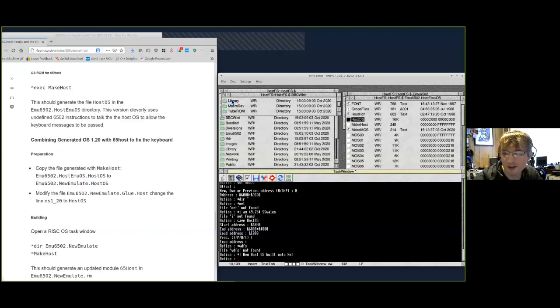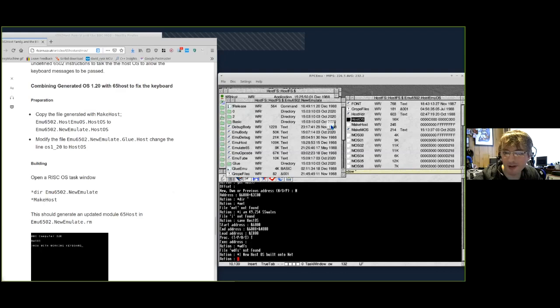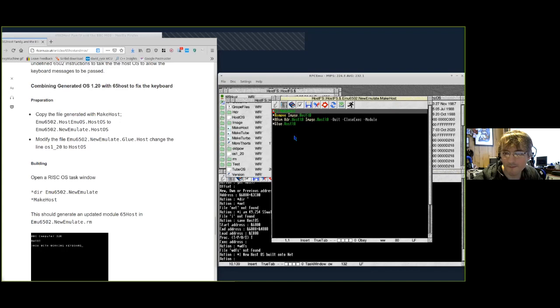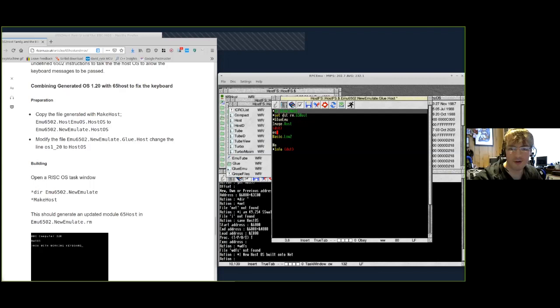And if I go into MU6502, new emulate, we can now combine our newly built operating system. It's the glue file, isn't it? Yes. Can now build. Change that from OS 120 to host OS. Check that's spelt correctly.